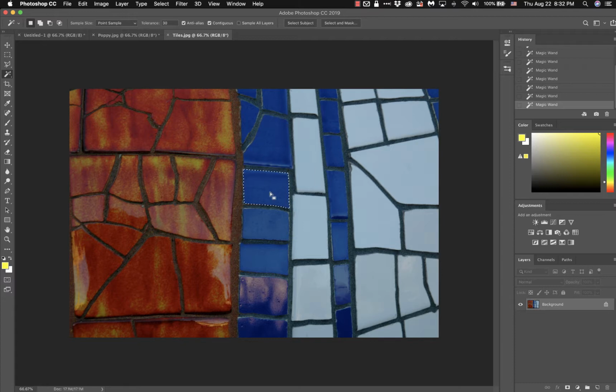Okay. Now if I try to click in here, as you can see, we have so many different colors that Photoshop is having a difficult time trying to select the whole tile. If I click the yellow here, Photoshop got the yellow, but if your goal was to select the whole tile, then, excuse me, the magic wand may not be the tool for that situation.